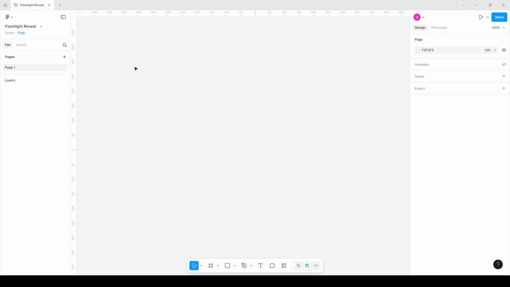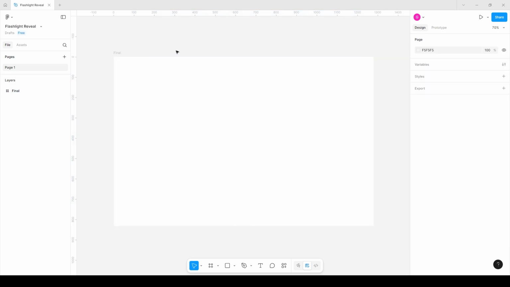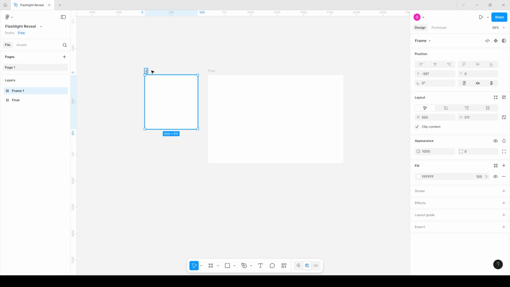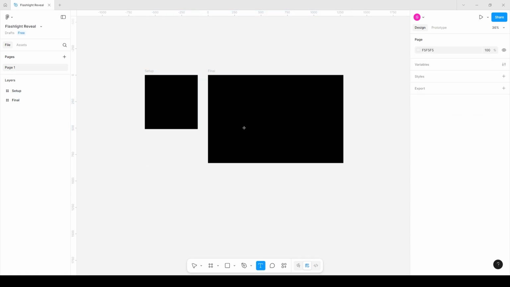First, we'll create a frame. For those who are just getting to know Figma, a frame is a canvas, similar to an artboard, where we'll place our final text, which will be highlighted when the mouse hovers over it. I'll choose MacBook Air, but you can pick any size. I'll name it Final. Next, let's create a frame where we'll store the cursor component. Let's name it Setup. Set the background fill for both frames to black.